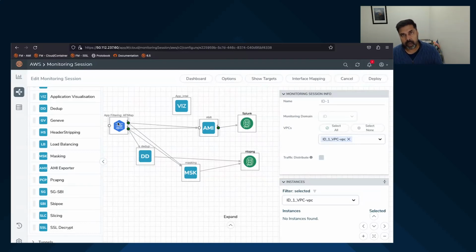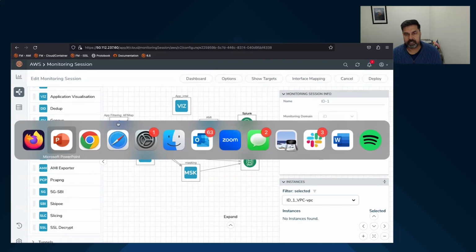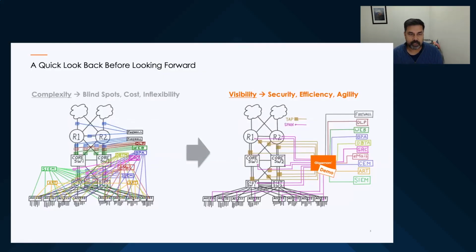If a new VM pops up, a new node, a new container, a new pod pops up, we have what's called ATS, automatic target selection, and we will find that VM that just popped up and automatically grab the traffic and send it into this picture. So that's the first demo snippet. Hopefully that was helpful in understanding traffic coming in: a single place, single UI, any number of tools you're sending the traffic to in an optimized fashion.